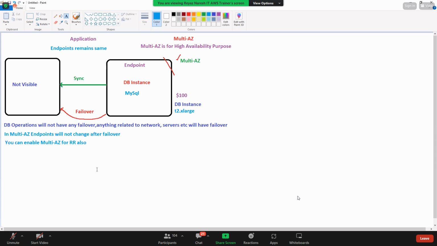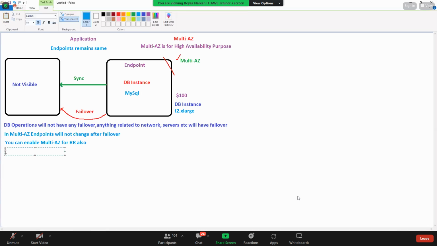Is it possible to do SSH and RDP to this DB instance? Can you log into the DB instance? Yes or no? The answer is no. Guys, this is a platform as a service. Is it possible to log into the server? No. You create the DB engine and then you just connect to it. That's it. So RDP and SSH are not possible to the RDS DB instance.